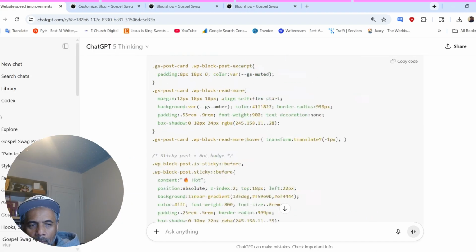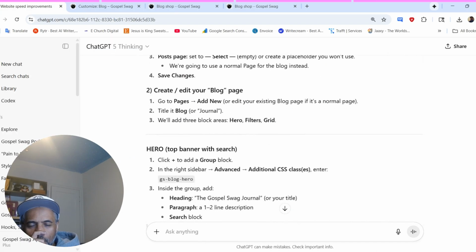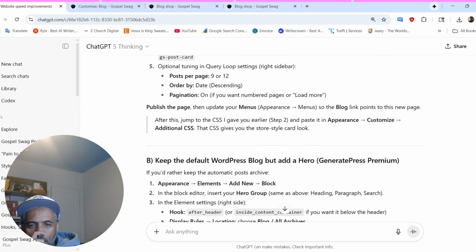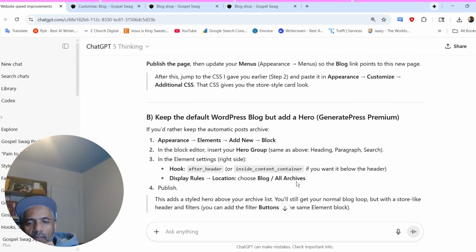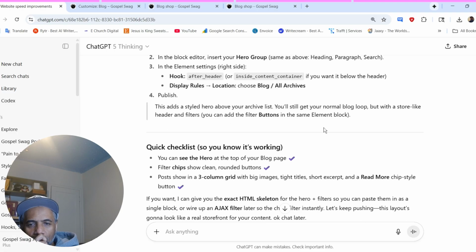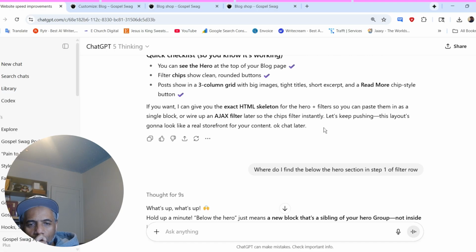Okay. Let's go back down here. Okay. Publish the page. Now, after this, jump to the CSS I gave you earlier, step 2, and paste in the appearance, customize the CSS. That CSS gives you the store style card look. B, keep the default WordPress blog, but add a hero, GeneratePress premium, quick checklist so you know it's working.